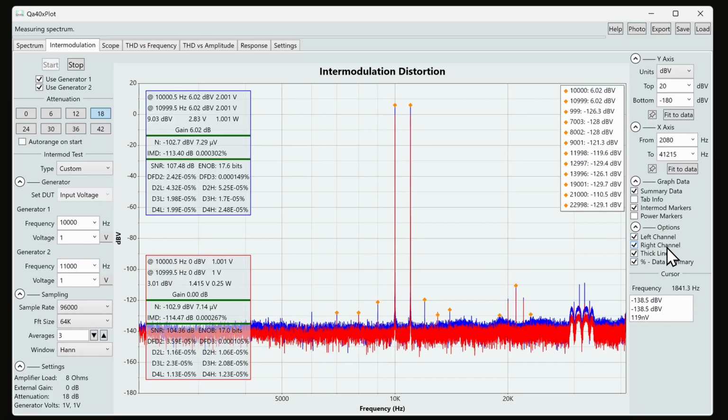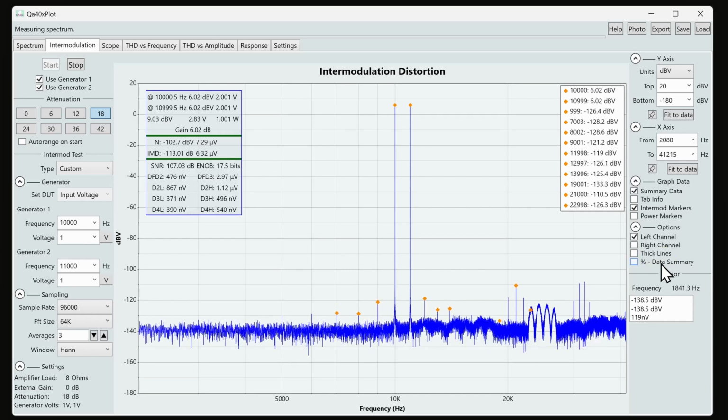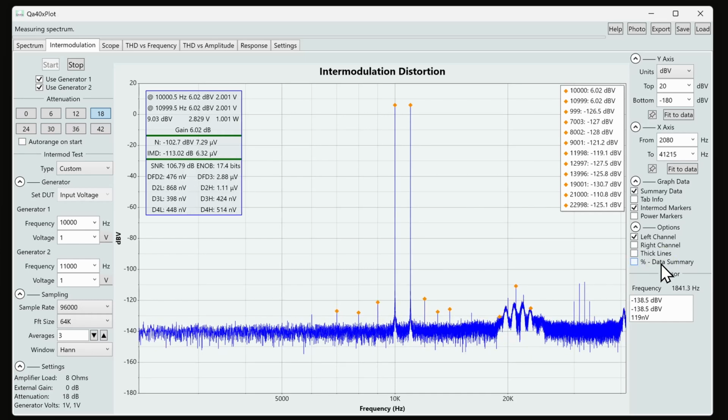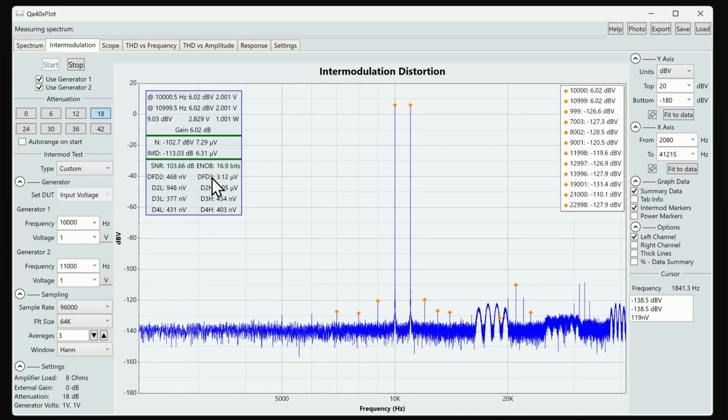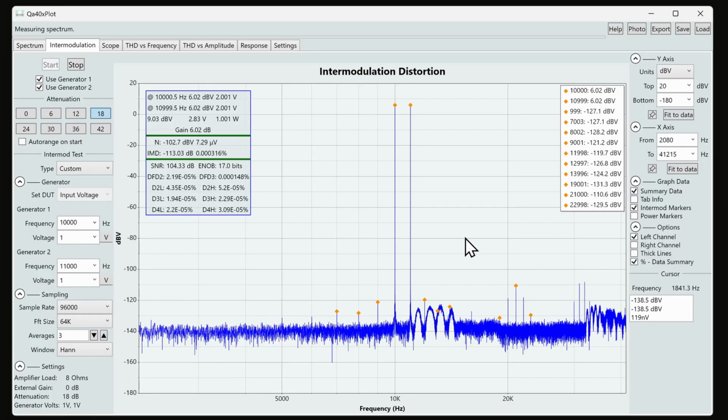And again, we can always look at the right channel if we're more interested in that. The lines can be thinned. We can turn off the data summary. We can turn the data summary into microvolts instead of percent if we feel like it.